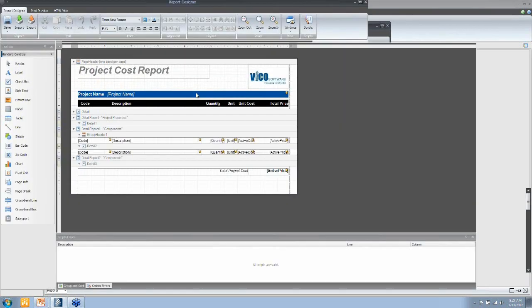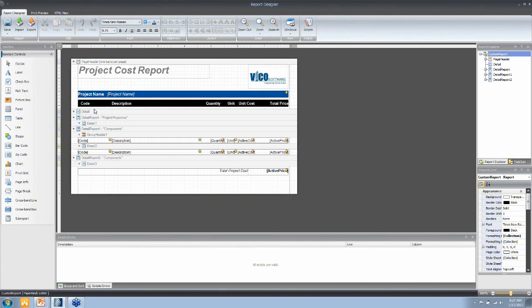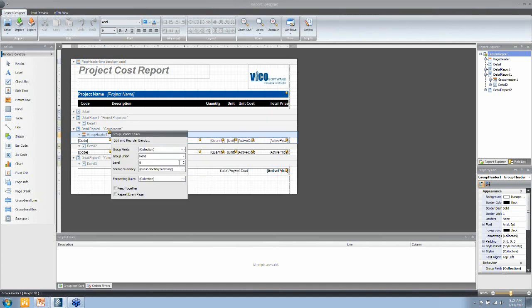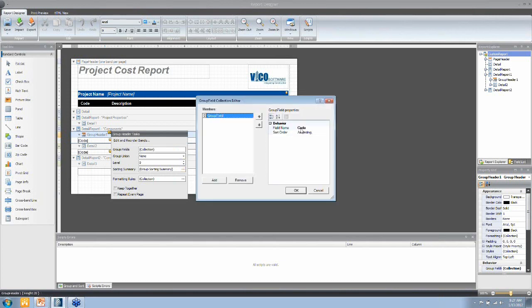Pretty similar in basic layout, so we've got the page header and then the detail band again. The difference is that we included a group header in this case, and group headers can be used to summarize based on a certain criteria. So in this case, I wanted to summarize based on the code. Everything that has the same code will be included in the same group, and then all of the groups will be sorted in ascending order.